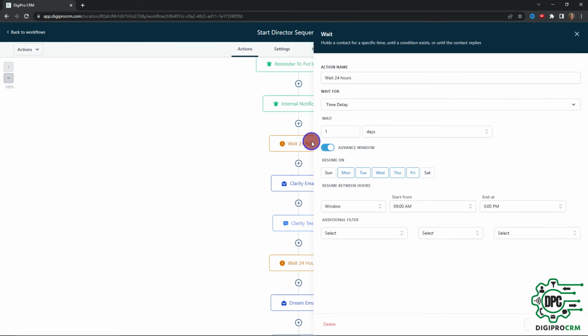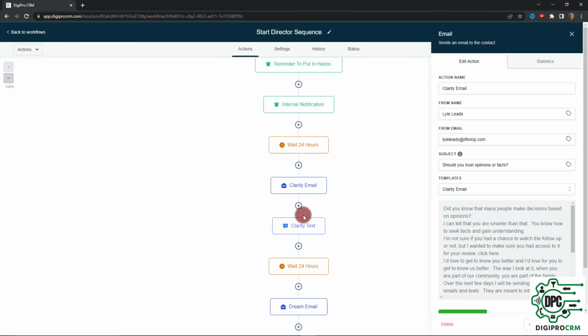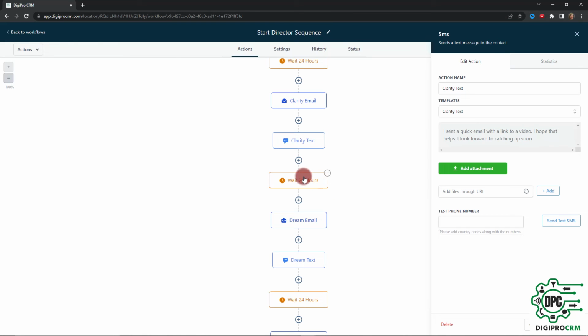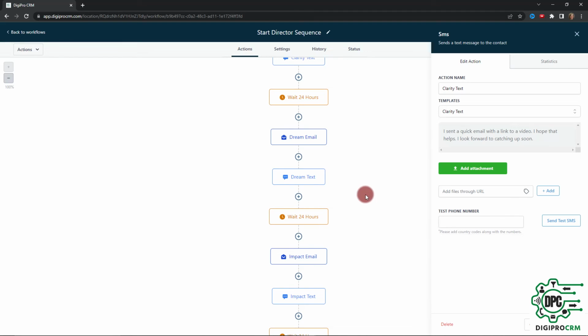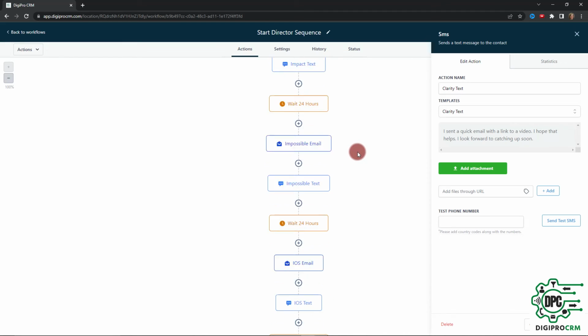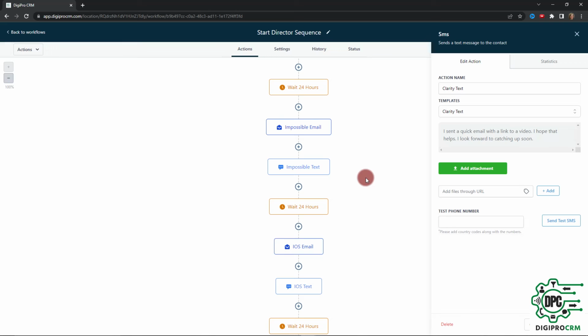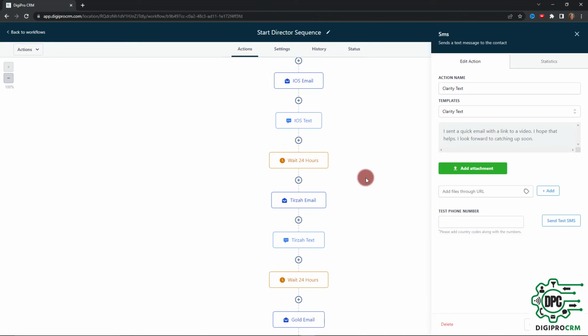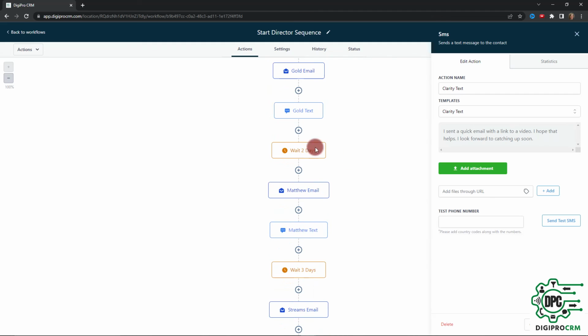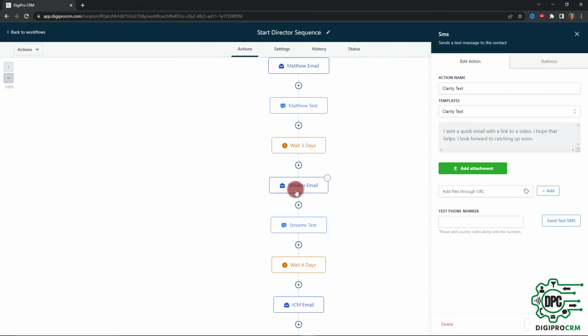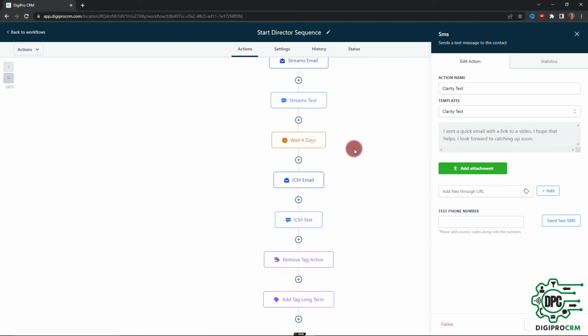It's going to wait 24 hours after they filled out the form, and then it's going to send them an email and a text message. And another 24 hours is going to send them an email text message. Another 24 hours. So this sequence, you can see it's quite long. The first 7 days, we send them an email every day and a text message every day. After we get past the first 7 days, we wait 2 days. We send them something else. We wait 3 days after that. We send them something else. 4 days after that, send them something else.